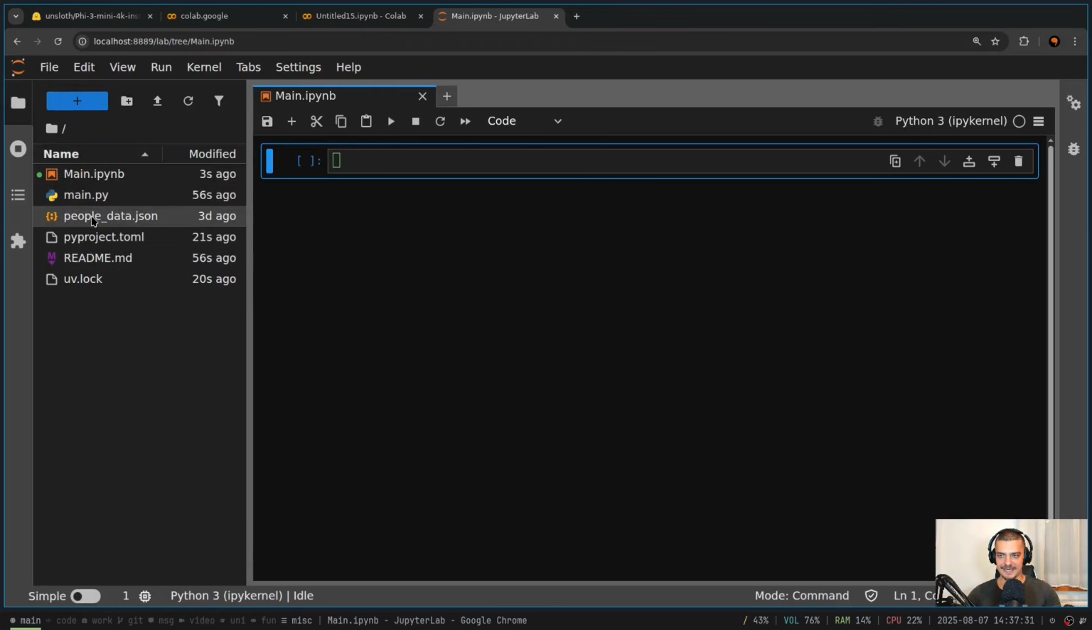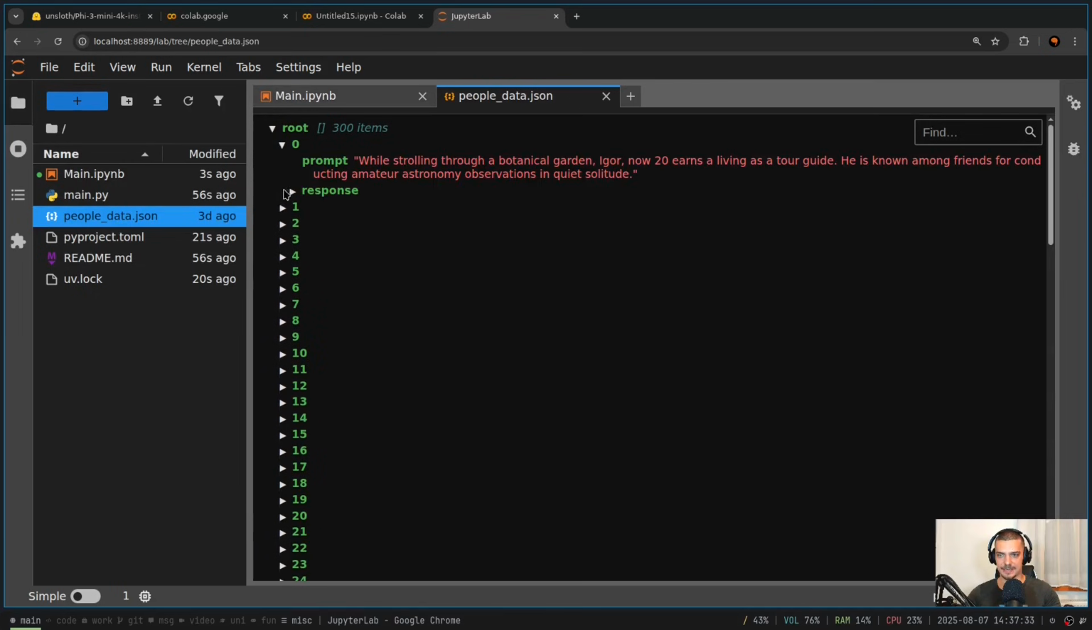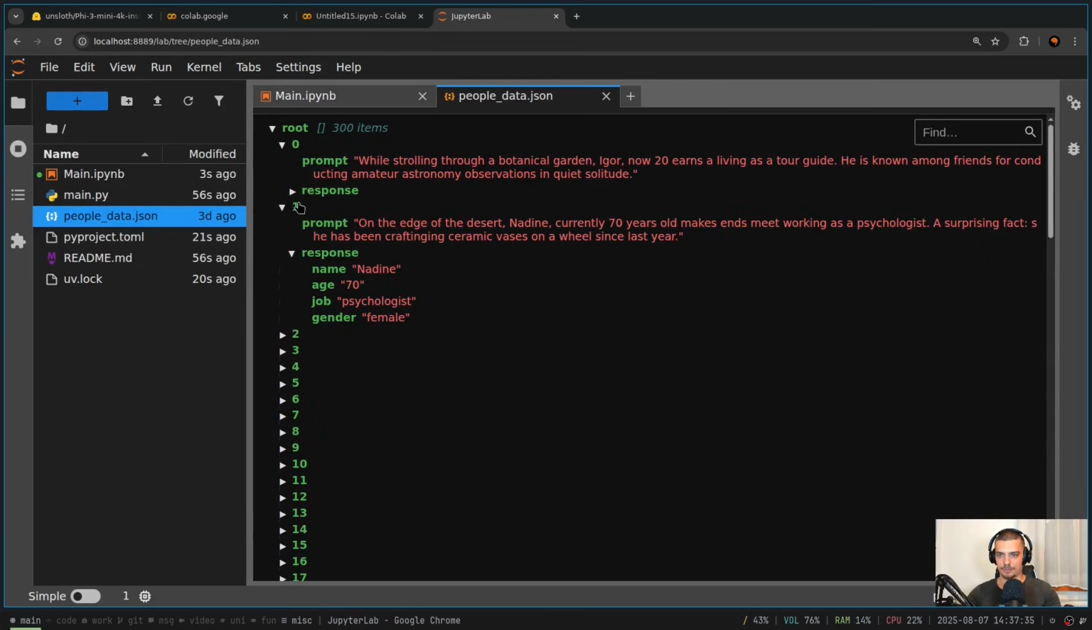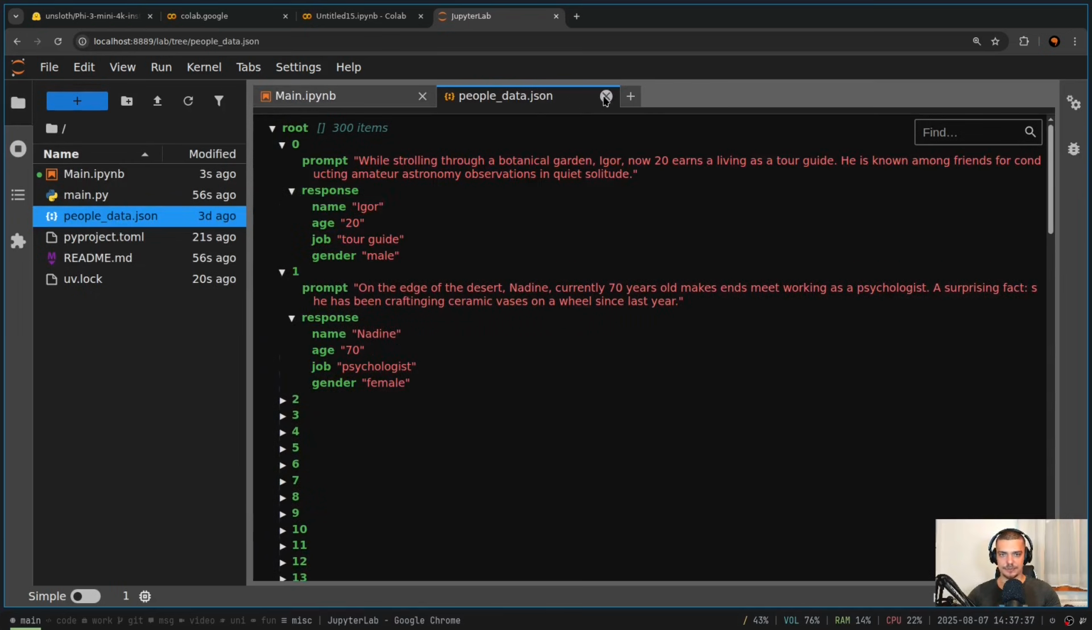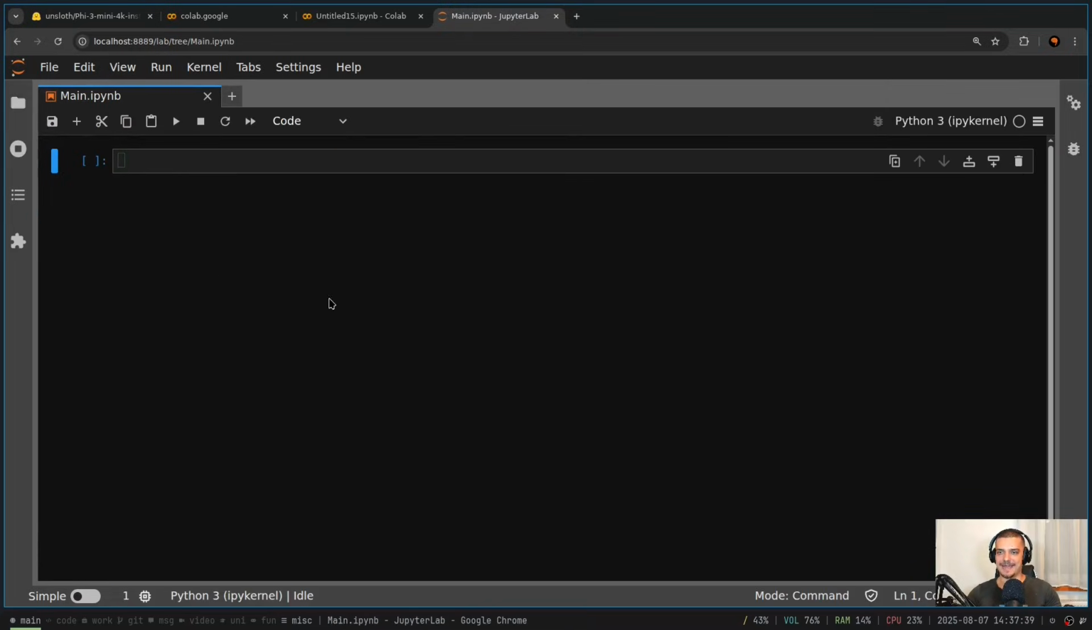And here now we're going to write our code in the same directory. Remember, I have my dataset, people_data.json, with all these prompts and responses. So that is going to be what I use here for training. And the rest is going to be just code in this notebook. So the first thing that we want to do is load our JSON data and get it into a format that we can use for fine tuning.